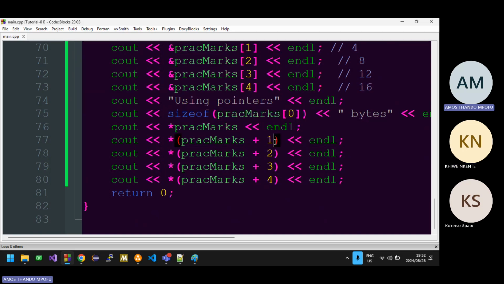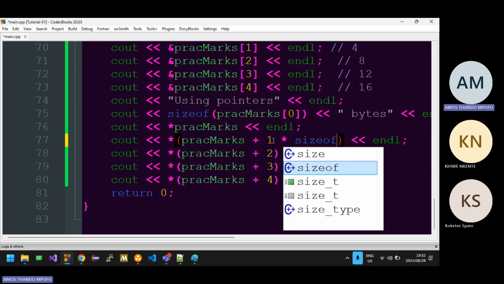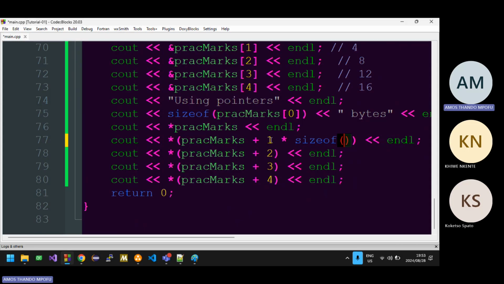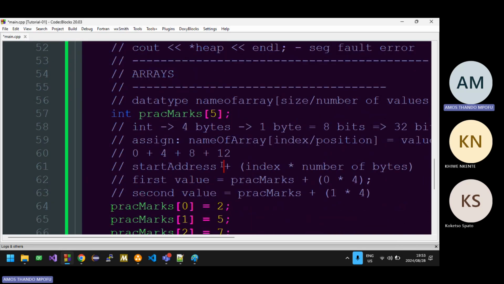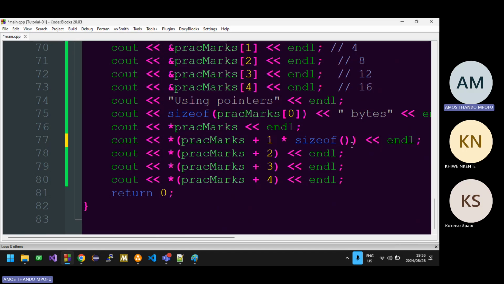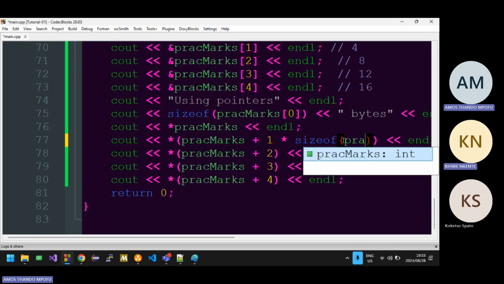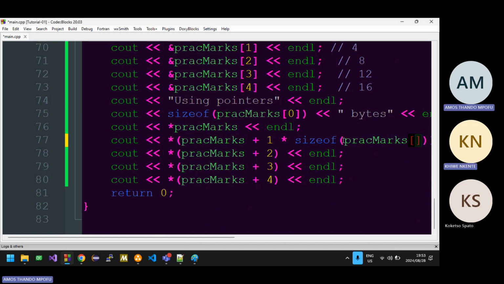So like I said, the formula is the index you're trying to get times the size in bytes. So times sizeof, I know it looks weird. That's why I just say +1. Now it's going to look very cryptic, very weird. But remember, we're still just applying this formula. Sizeof pragmax. And remember all the values in the array have the same bytes, so I can choose any.